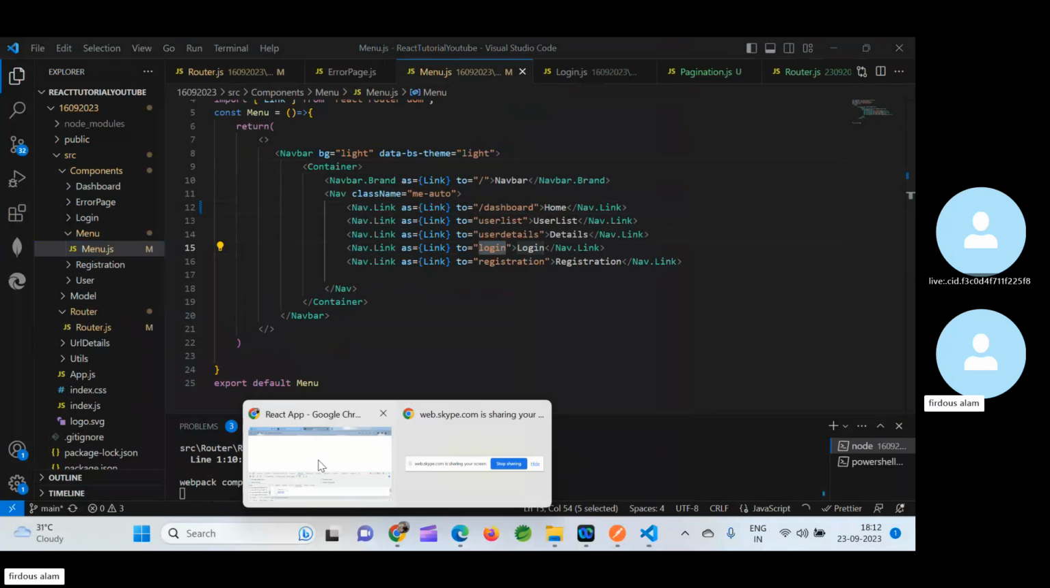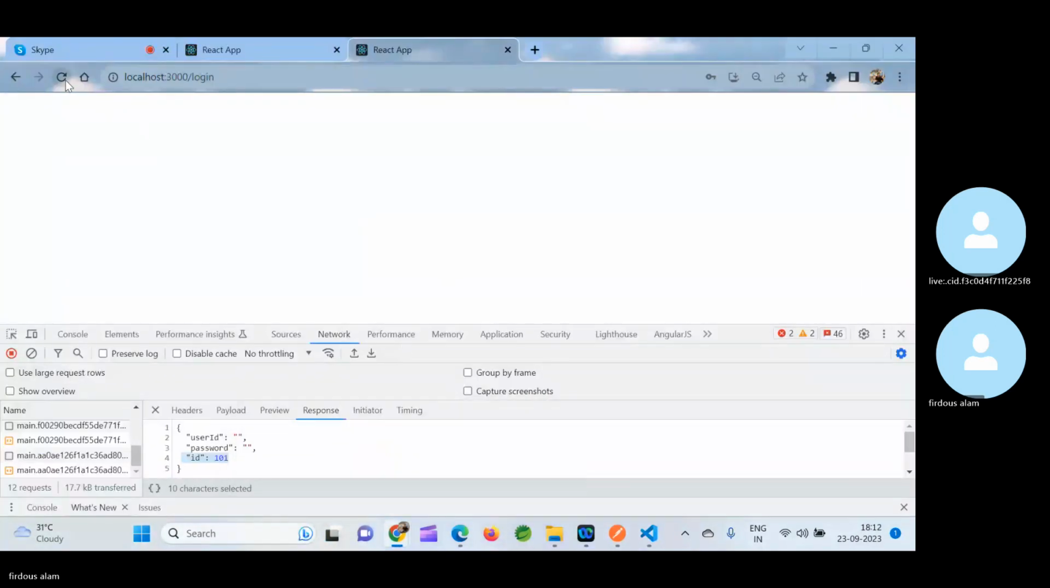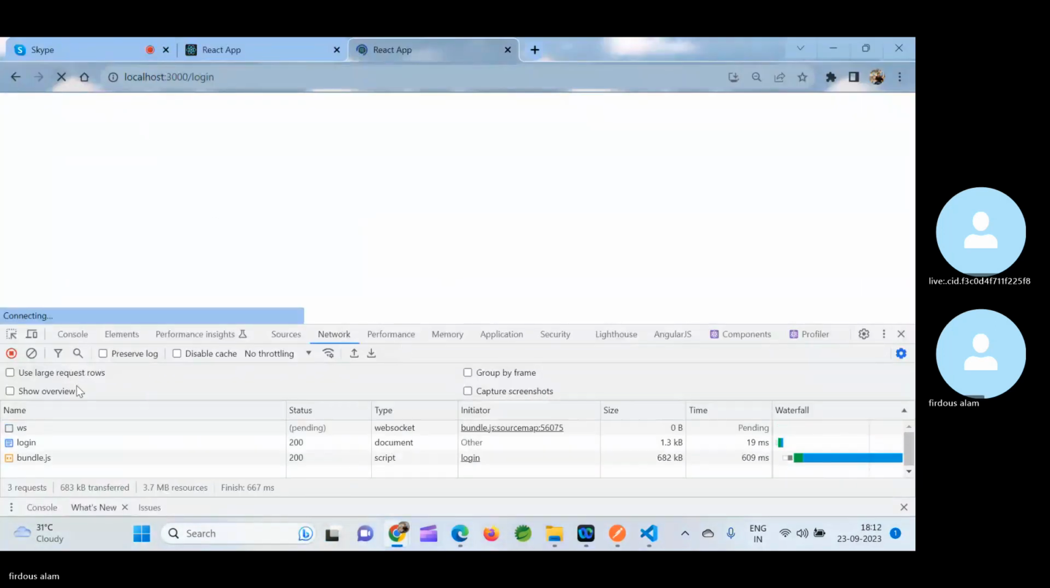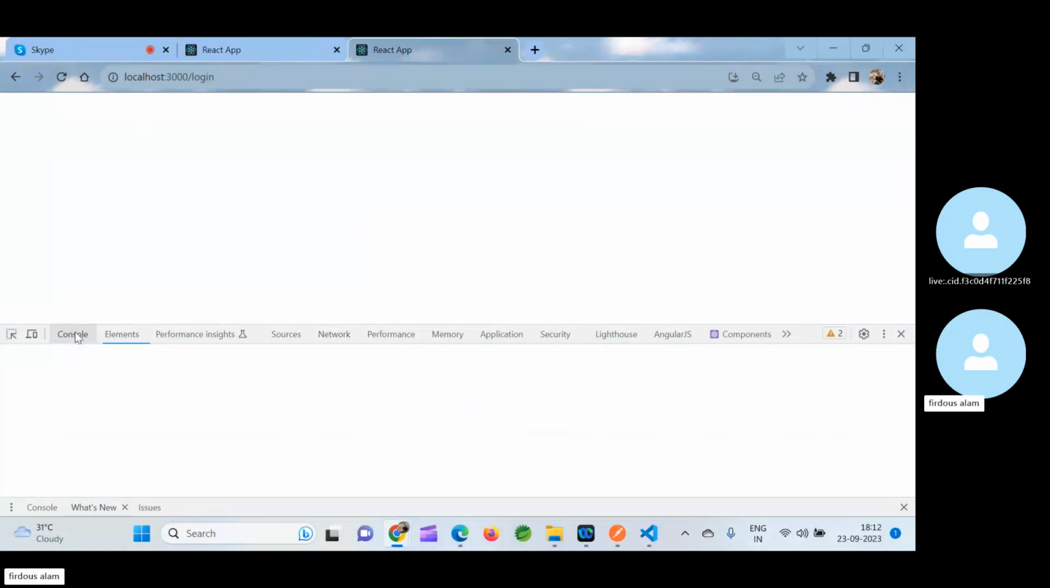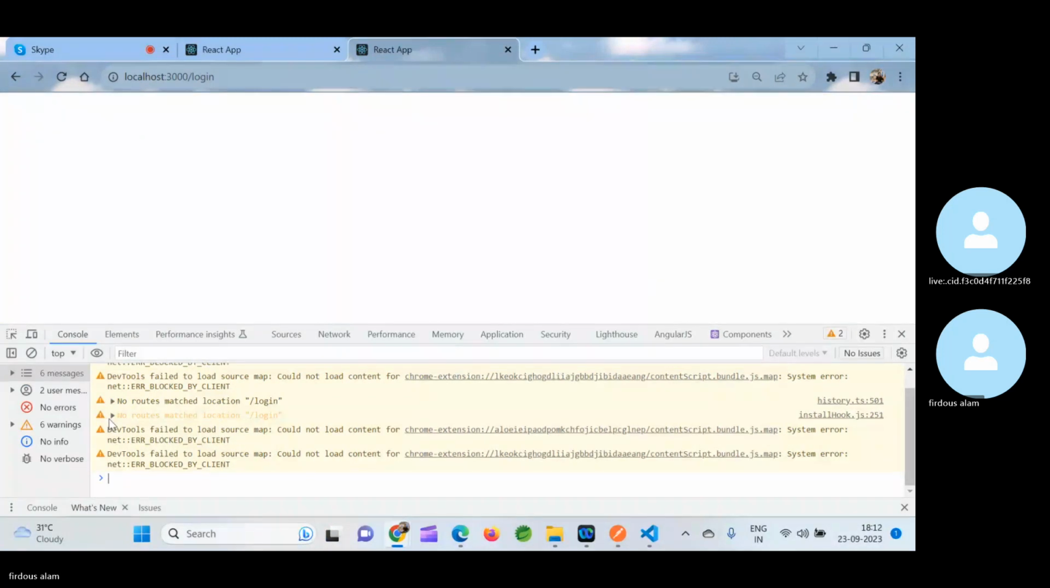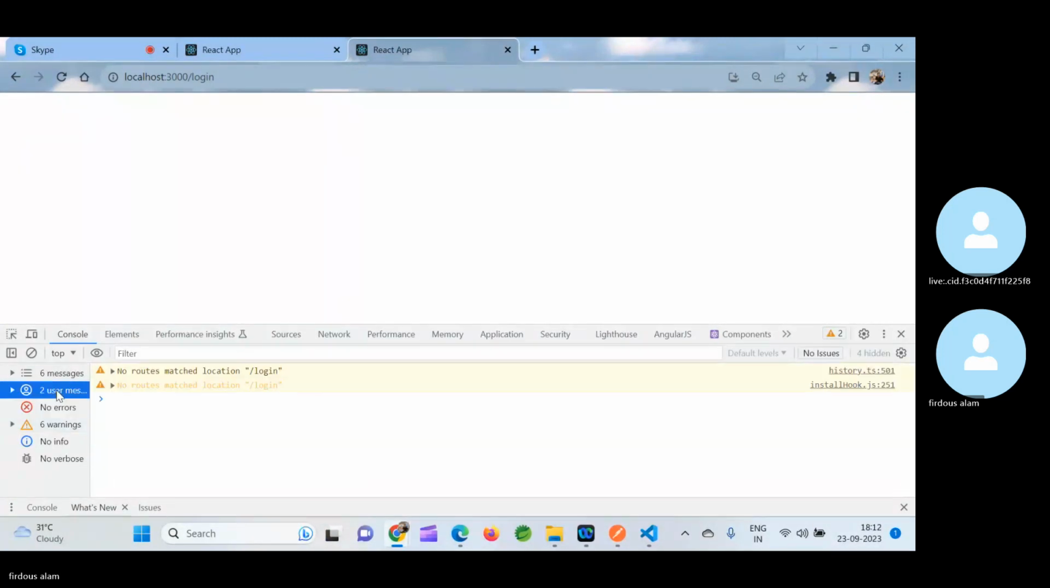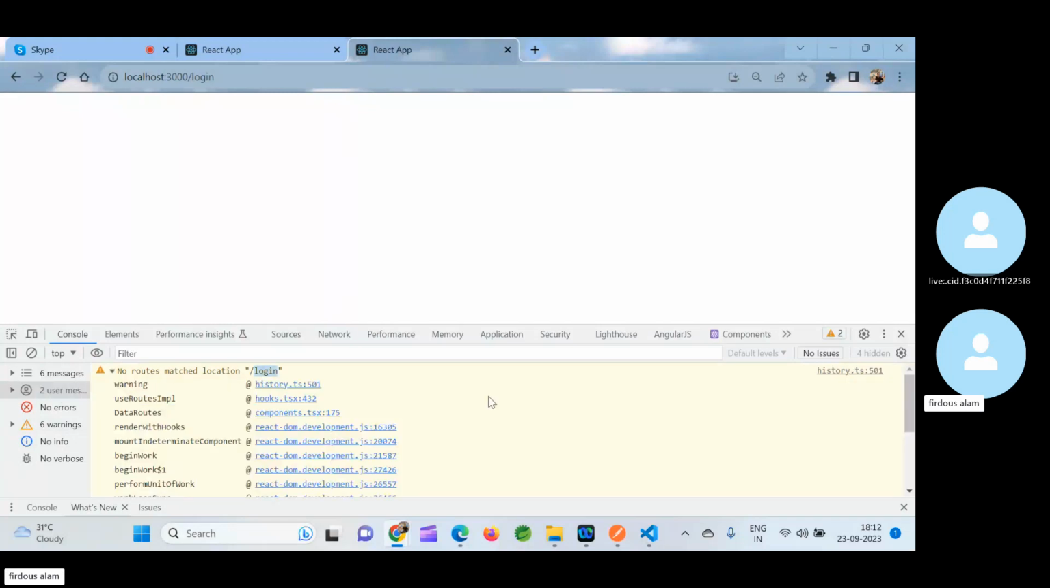Now when I rerun the application, what mistake have I made? Okay, no route has been attached with the flash log. Let me see.